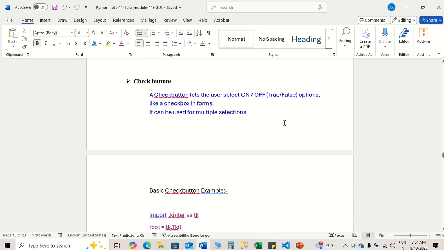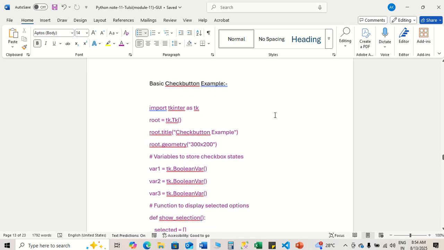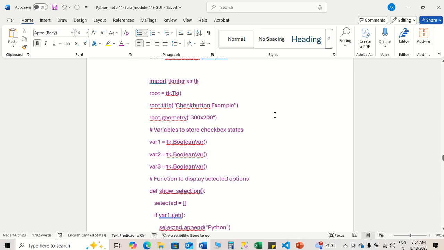Check button. Now we are going to create a check button. The check button lets the user select on, off, true, false options, like a checkbox in a form. So it can be used for multiple selection. Basic button example: import tkinter as tk, root tk. So root title equal to check button. Root geometry, this is the shape of our user interface.